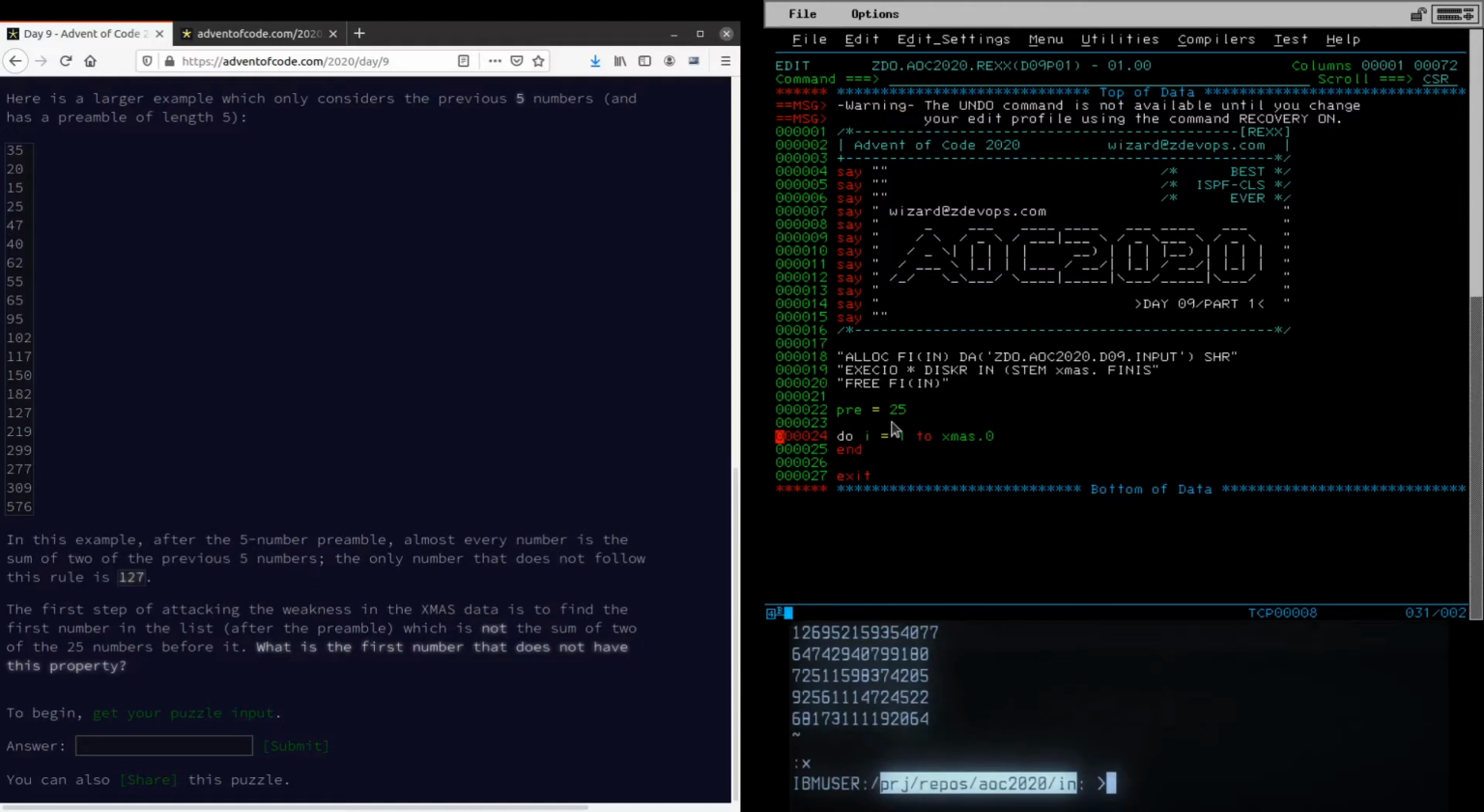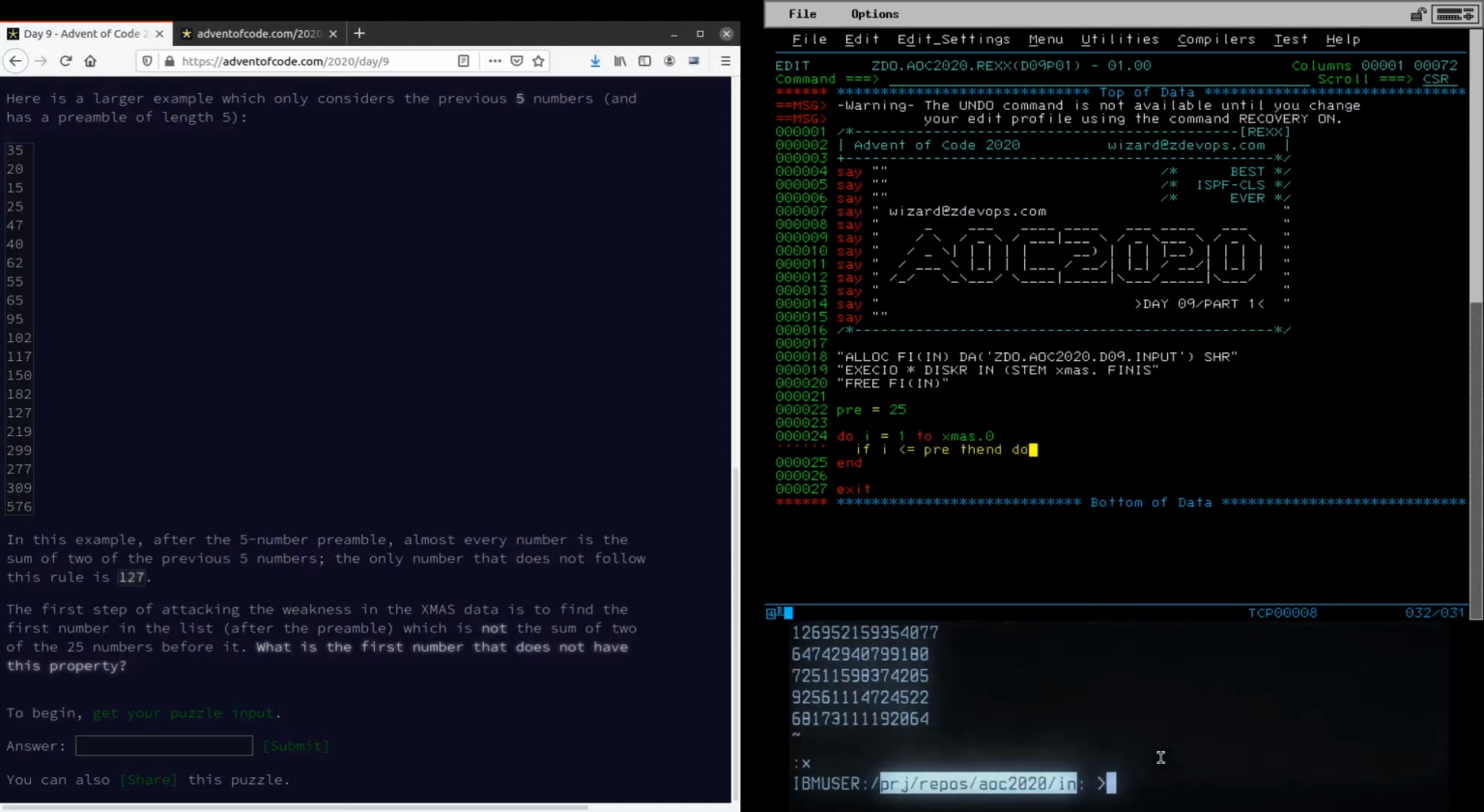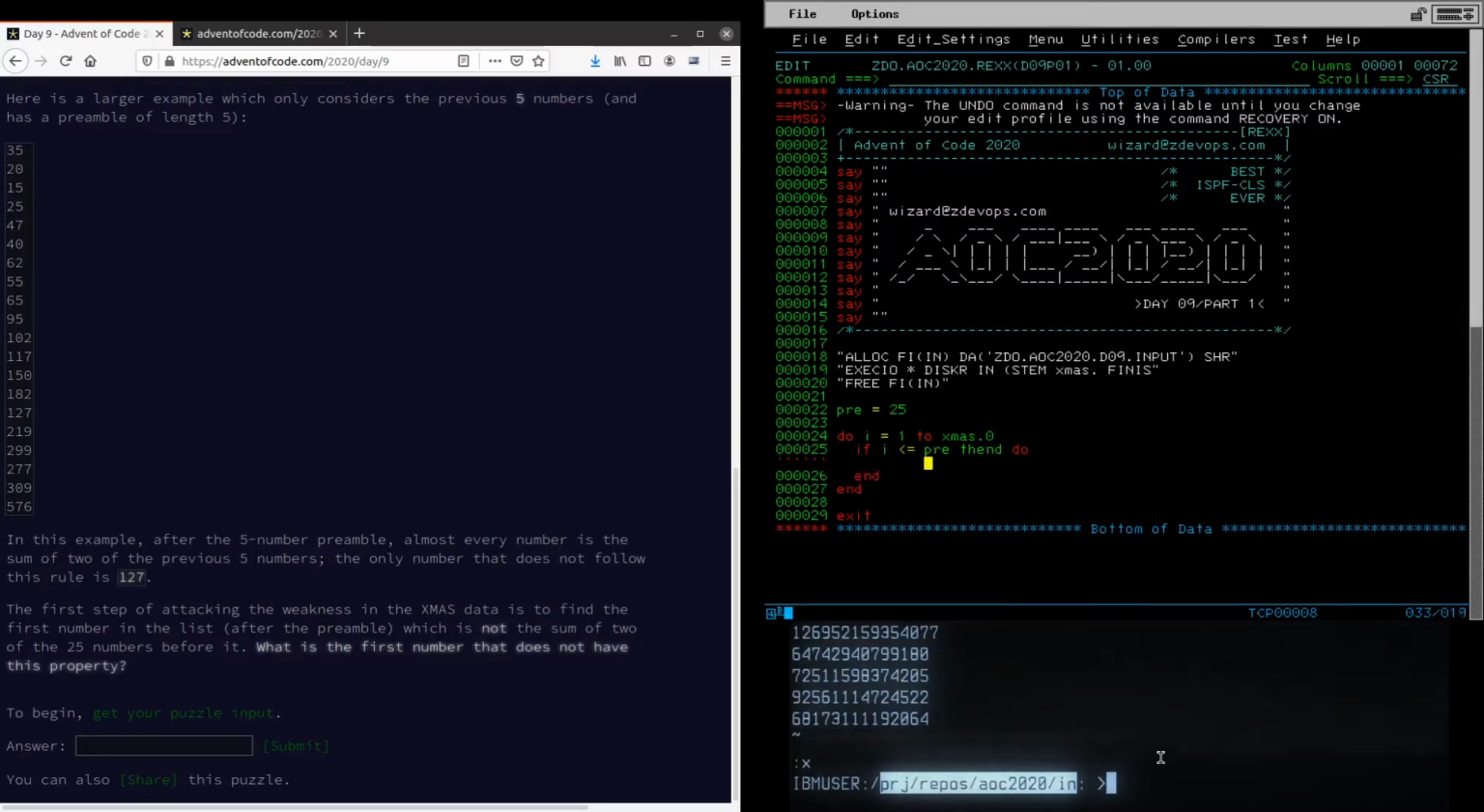In our case, that means after the 25th number, we need to find two numbers in the previous ones that add up to the one that we're reading, and find the first one that doesn't match. So the preamble is 25. If our current position is less than or equal to the preamble, then iterate. We don't need to do anything. Then we end up at 26 in our case.